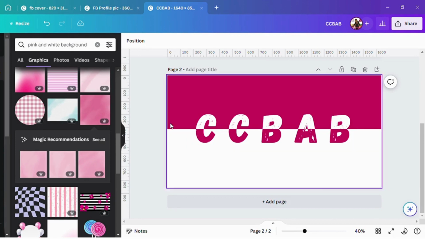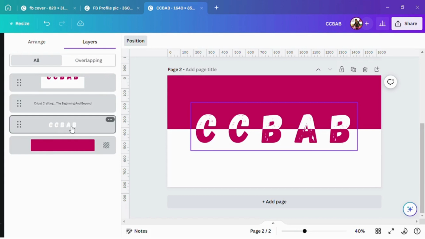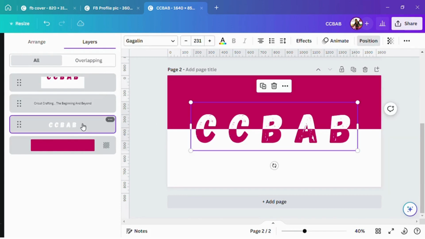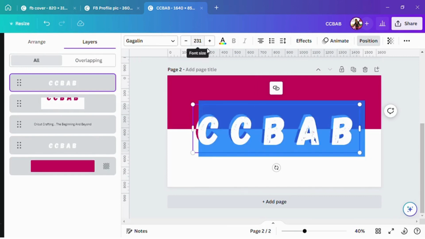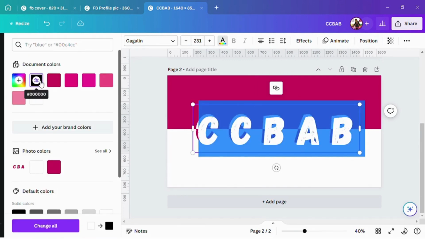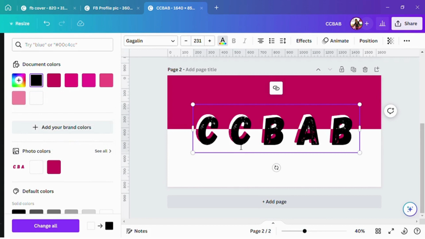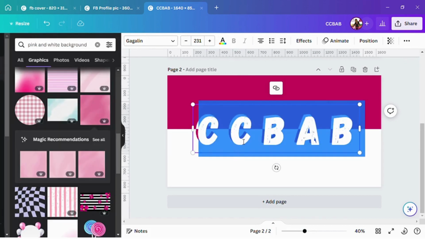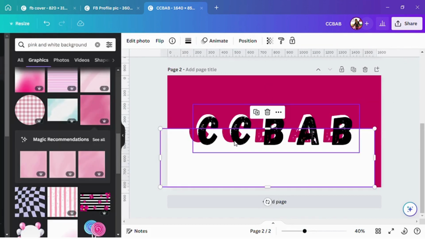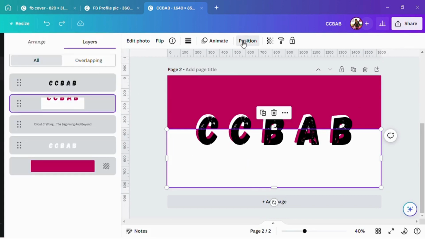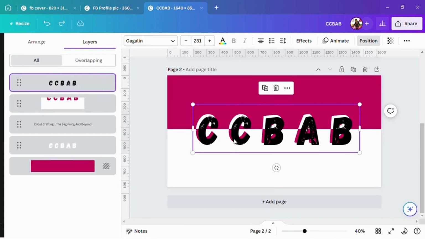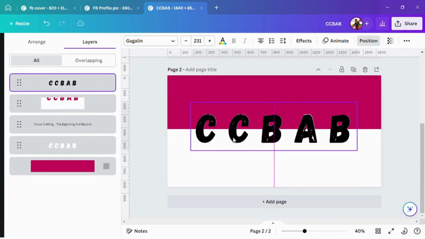Okay, let's get some definition to this. So I'm going to go up here to position. I'm going to grab my original words, which are the white words right there. I'm going to make a copy, duplicate. Let's turn that black. And we're going to sit that right on top of our letters. Making sure we grab the right thing. Let's grab it from position. And we're going to put it right on top.